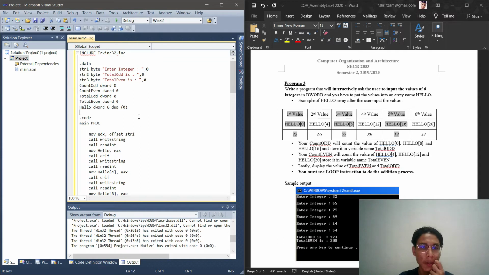Okay, this is our code. We have three strings over here, string 1 until string 3, and these are going to prompt the user to enter the input and also to display the output. And we have the variables count odd, count even, total odd, total even, and the array hello. All are declared initially as 0. For the hello array, we have 6 values, which are all equal to 0.